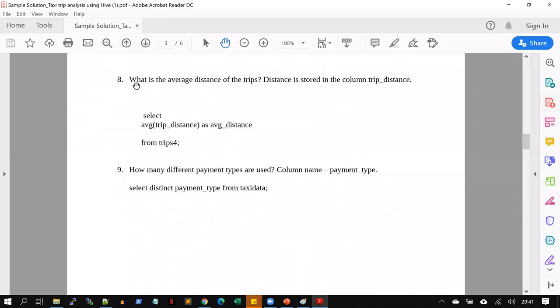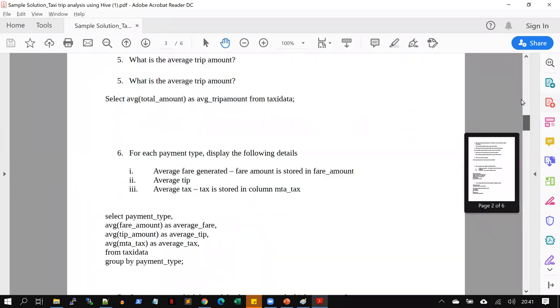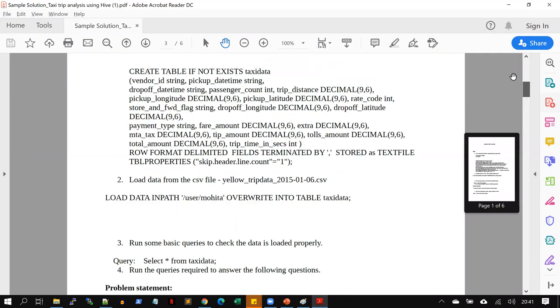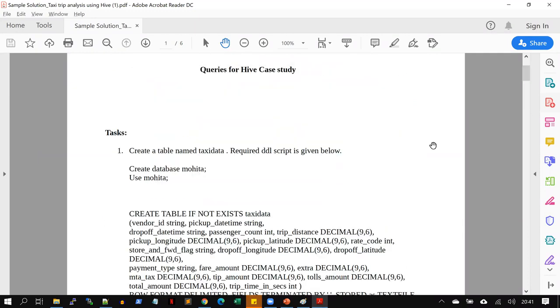But let's say what is the average distance of the trip, so you can actually run this query. The idea is just to demonstrate that you can run queries. The queries are going to be very similar to SQL queries. Hive queries are, in fact, 99% similar to SQL queries. That is what we saw, right? So if you are comfortable with SQL, you will be able to run all these queries, okay?